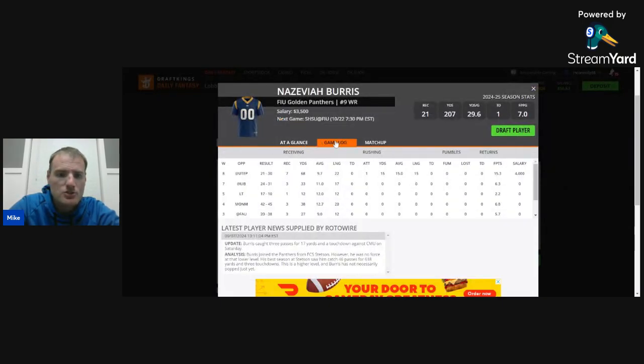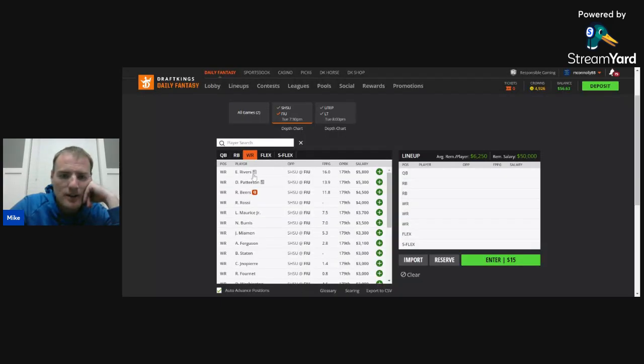And then Burris is a super cheap receiving option who's been super involved the last 2 weeks. 3 catches against Liberty, 7 catches against UTEP. And they're getting him designed touches as well. He ran the ball last week 1 time for 15 yards. So I think these 3 FIU receivers make for really solid plays, whether you're playing cash game, GPP, whatever. They're really effective cost per dollar plays.